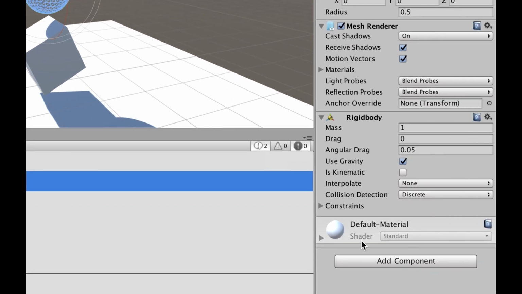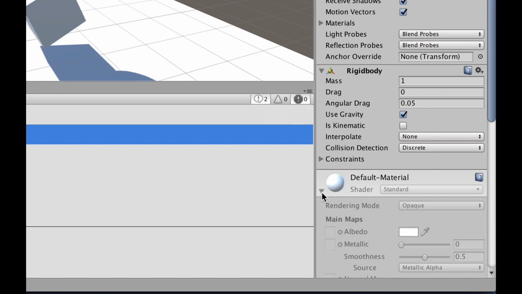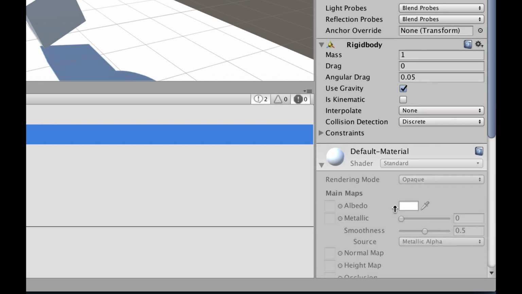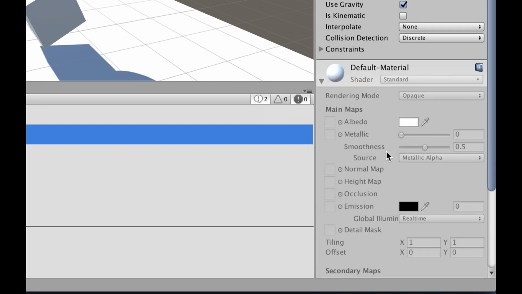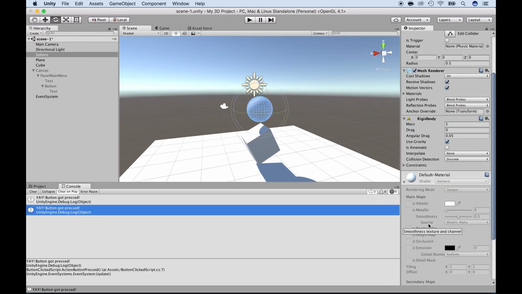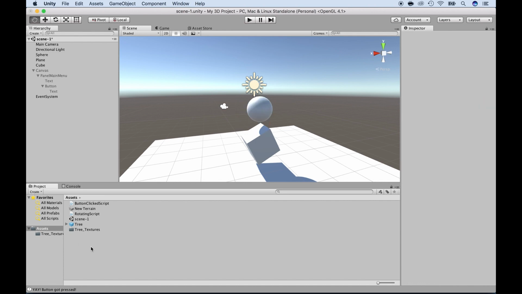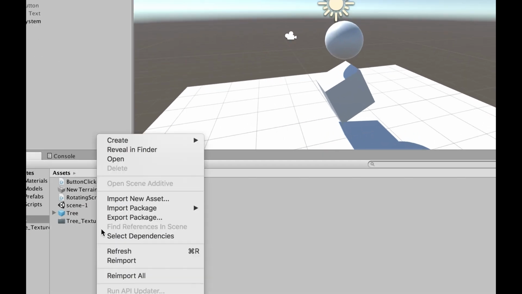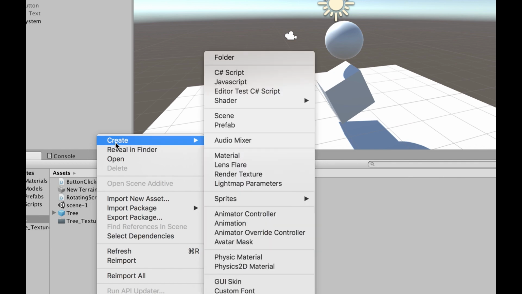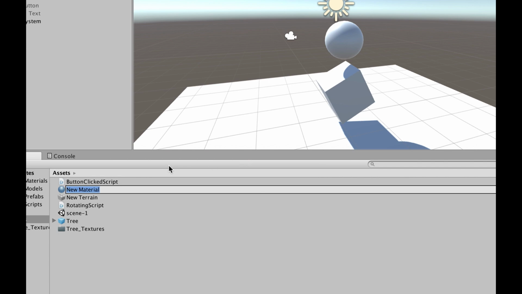Now, this sphere has a default material, and if you expand that, and we cannot change it because it's the default material, you'll see that there's a bunch of different settings, but they are not enabled. So we're going to have to add a material to be able to enable this. All right, so let's create a material. Go to the project, and right inside of the assets folder, we're going to right click, create, and let's create a material here. So just select material. Let's name it material 1.